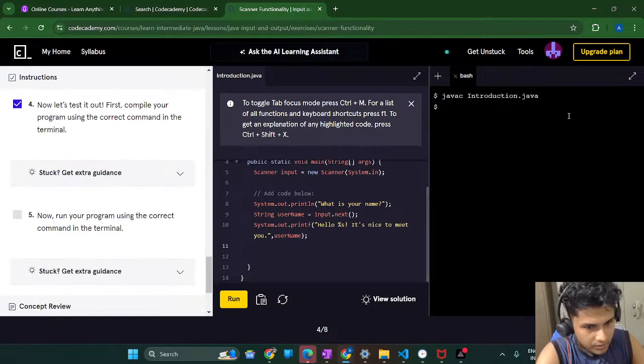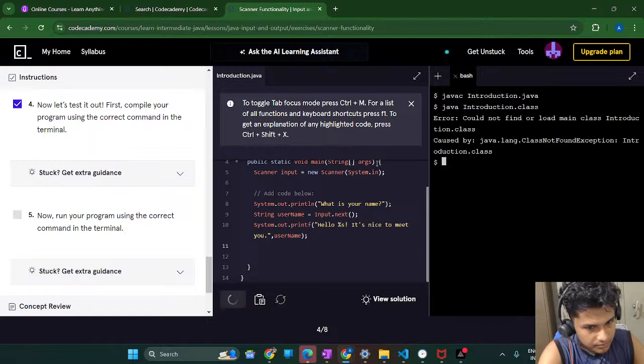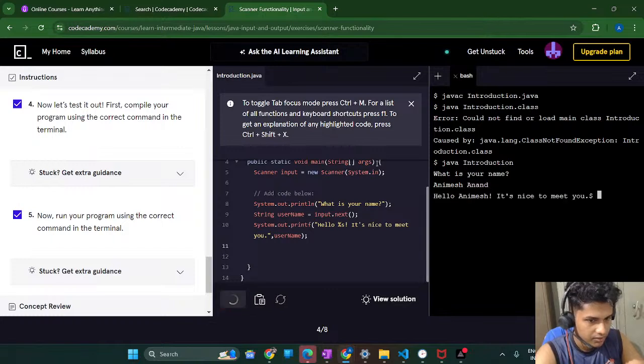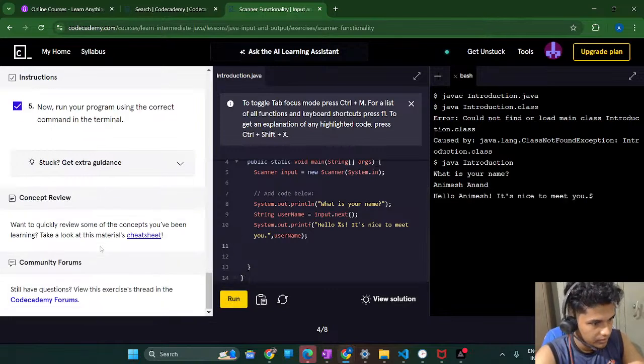Now run the program using the correct command. Okay, now there'll be a class which gets created, Introduction. Okay, java, and I think just Introduction. Yep, works. And then what is your name? My name is Animesh Anand. Hello Animesh, it's nice to meet you. Done. And it took me 6 minutes.